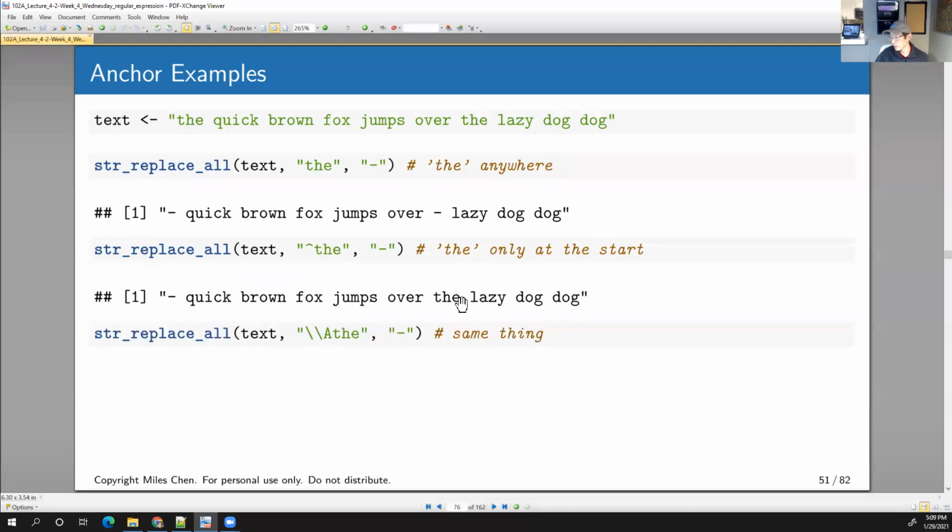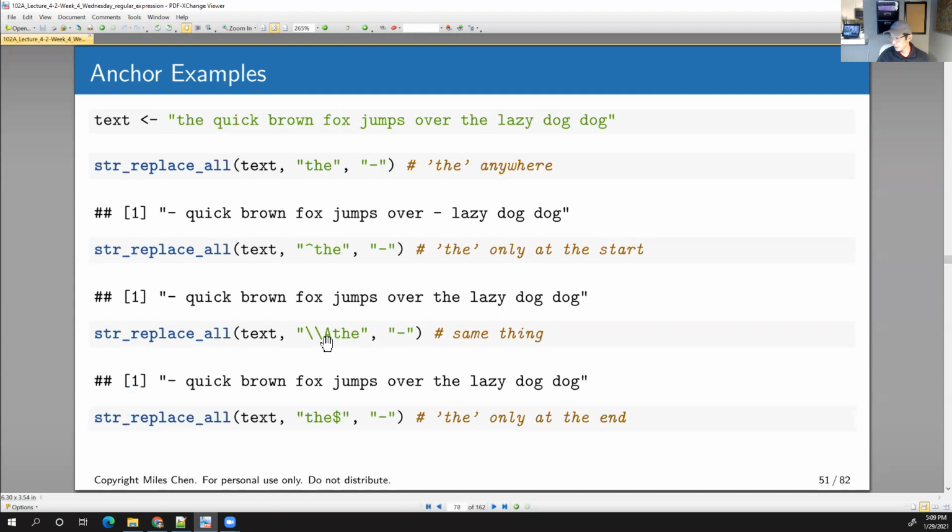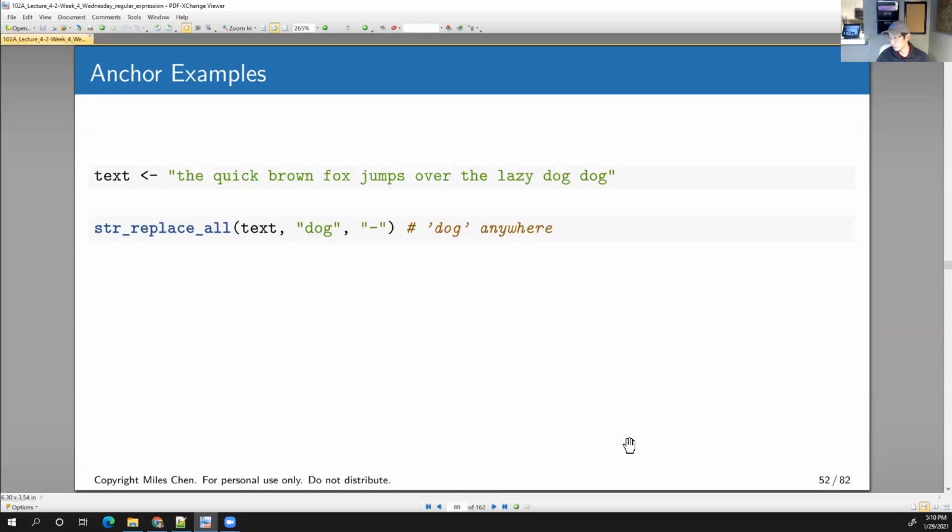Okay. Here, this is \A the, which is the exact same thing as using the caret. So it matches the same thing. And then here it's going to replace "the" at the end of the string. Nothing will get replaced because there's nothing in here that matches "the" at the end of the string. We have "the" and a space and a "the" and a space, but these are not the end of the string. So that will not replace anything.